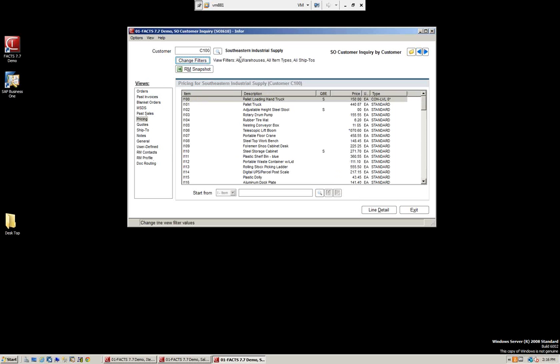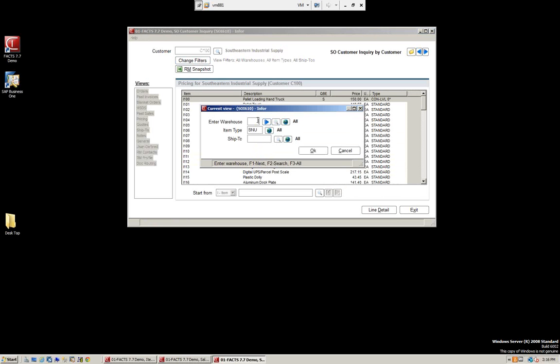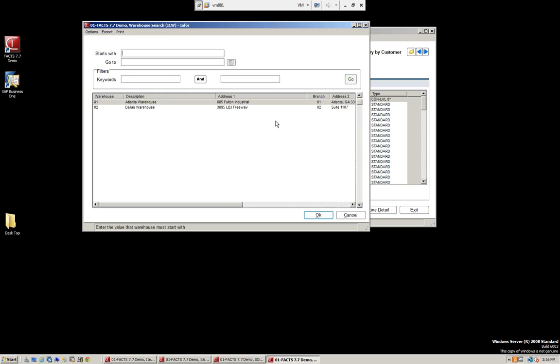So again, this is concerned with how you run your business. This can make a difference. If I'm dealing with 2 warehouses and I work for the one warehouse, I don't really want to see information on the other warehouse, so I would go into my filters and I would say I'm going to, and I can search, again, standard in FACTS like every other screen.